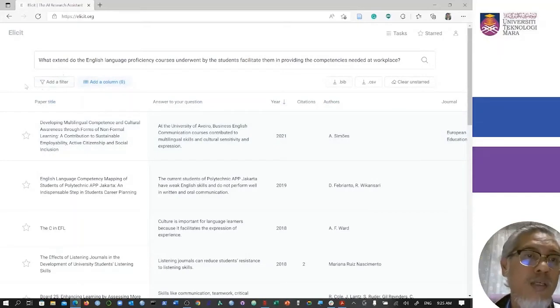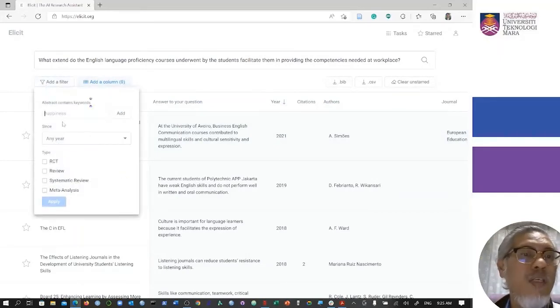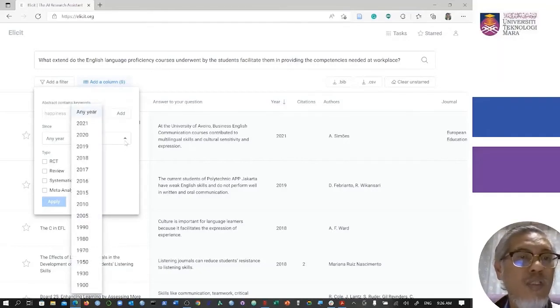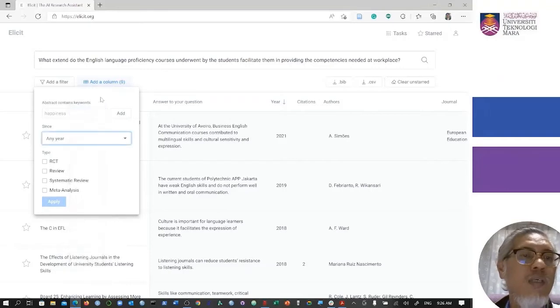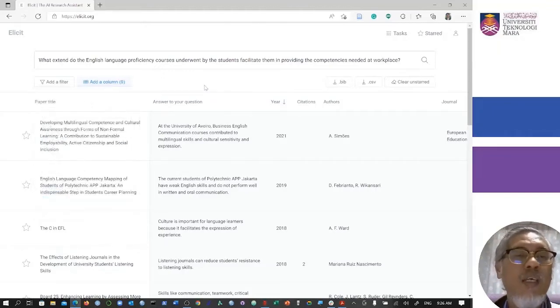You can also filter the information. So here you can filter abstract content keywords, so you can filter based on specific keywords that you are looking for, or you can also filter the year. Okay, you want since which year. So if you want the latest 5 years, you just click on the years over here, and then also the type, whether it is an RCT, review, systematic review, or meta analysis. All right, okay, that's it in terms of the search engine.